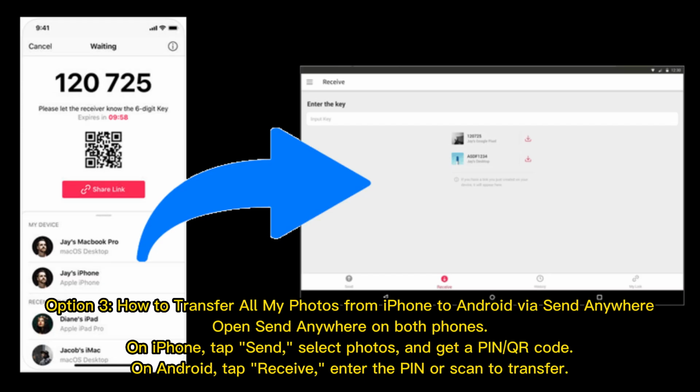Option 3. How to transfer all my photos from iPhone to Android via Send Anywhere. Open Send Anywhere on both phones. On iPhone, tap Send, select Photos, and get a PIN or QR code. On Android, tap Receive, enter the PIN or scan to transfer.